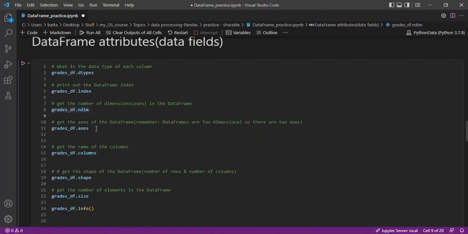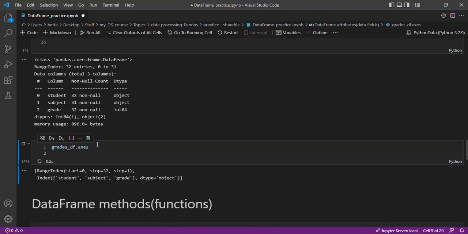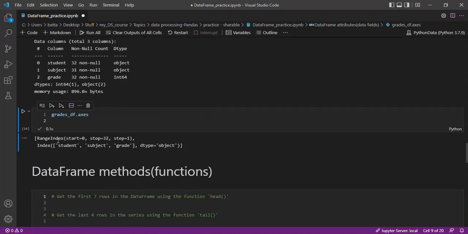Fourth, get the axes of the data frame. Remember, data frames are 2 dimensions, so there are 2 axes. So let's see what axes we have. So we have the range index, which is basically the index of the data frame, all right? And we have the columns, student, subject, and grade. The rows start from 0 all the way to 32 with one step each.